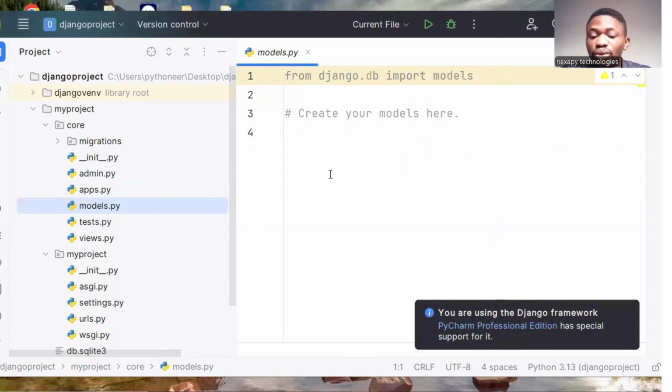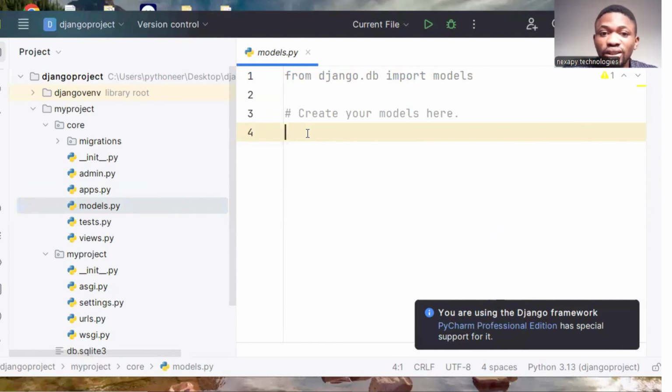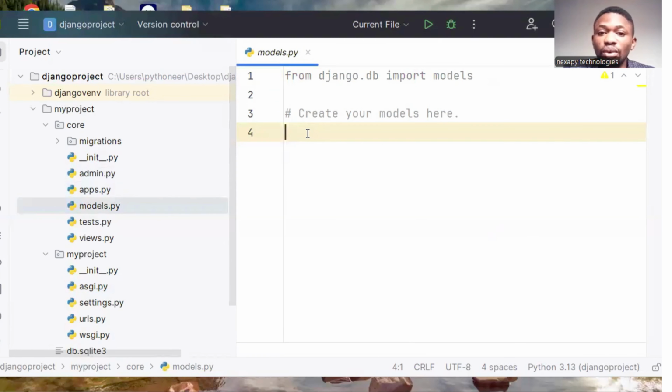So this models.py defines the database models. Let's say we want to have the names of users, then this is where you write it. Let's say you want to have a user profile. The user profile will contain the first name, last name, image, and every other thing. This is where you define it, in the models.py. That is the function of the models.py. It defines the database models.